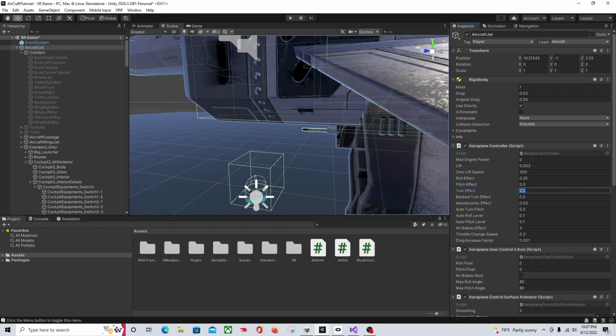So let's jump in VR and test it out, and then I'll show you how to do a reset on it so that you can play around with that. If you're doing some testing, you'll be able to just reset the jet.